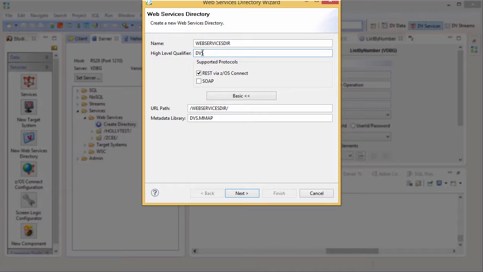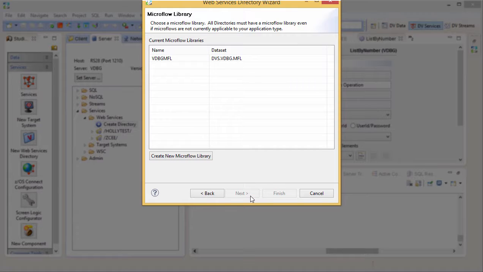Under Supported Protocols, select the REST via z/OS Connect protocol. Optionally, use the advanced fields to explicitly name the URL path and the metadata library. If the library does not already exist, it will now be created. Click Next. Although you may not use microflow libraries at this time, for future purposes, you must create or select a microflow library to continue using the wizard.